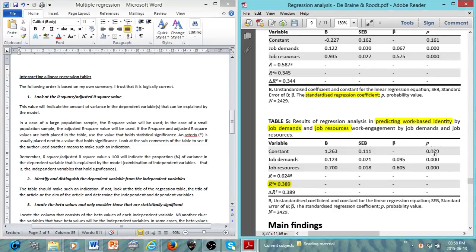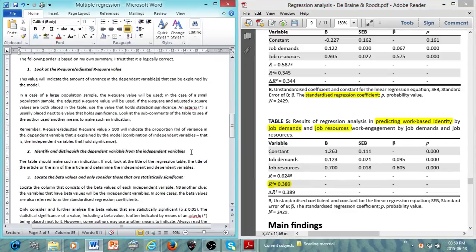Okay, and then we said we want to identify and distinguish the dependent from the independent variables, but it looks like that is the first step that we follow. So I'll just make a note of that. Edit this document if you want to.